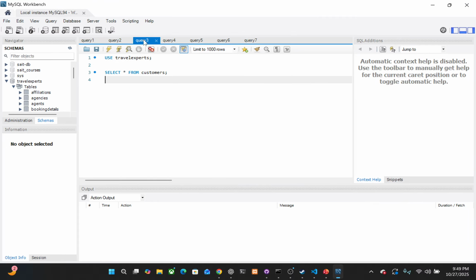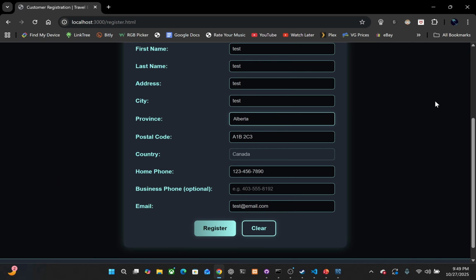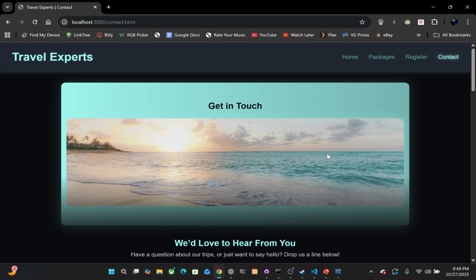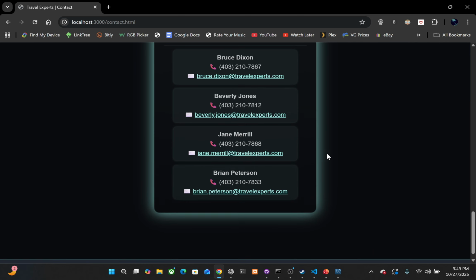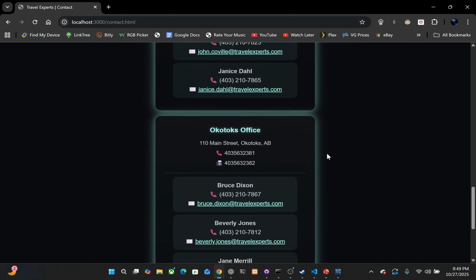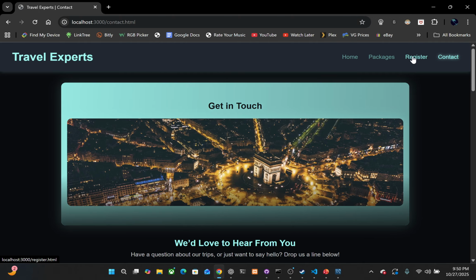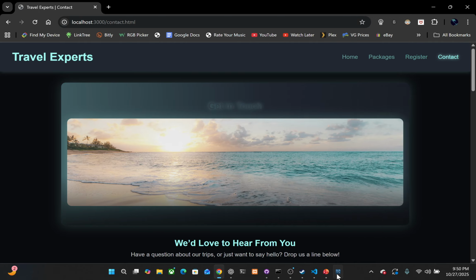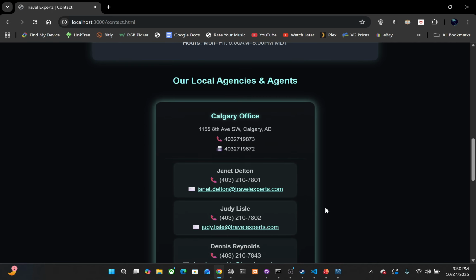If we look, for example, at the agents, these are the agents that are given to us in the database. And now if we go to the contact page, we will see them loading correctly in a slightly different order. I think that's just a little quirk of how my AI helped me put that together. But you can see that these names are indeed all matching.